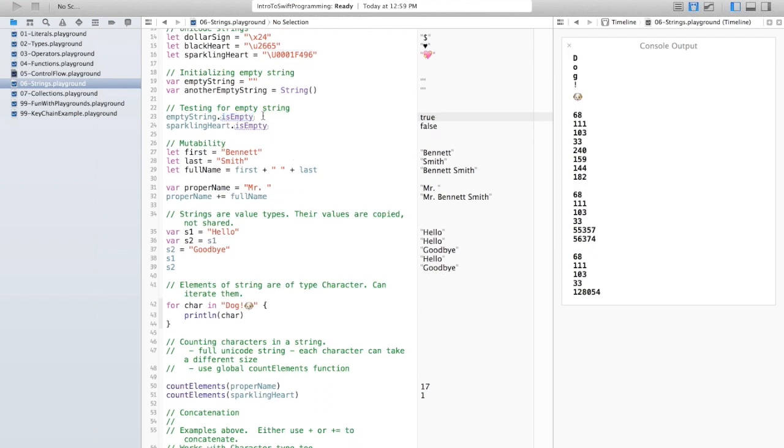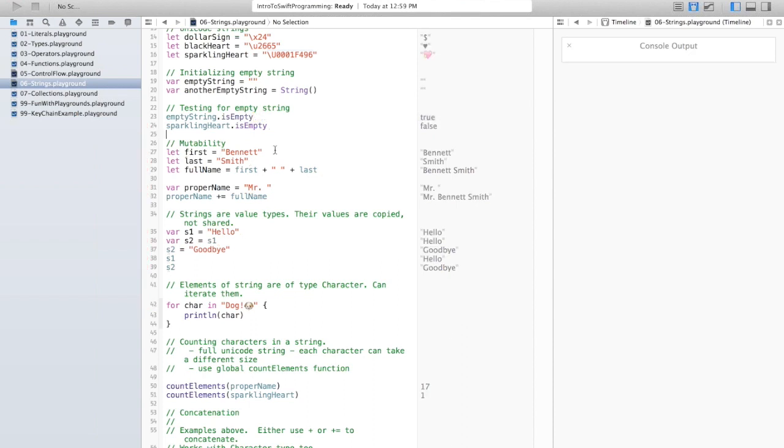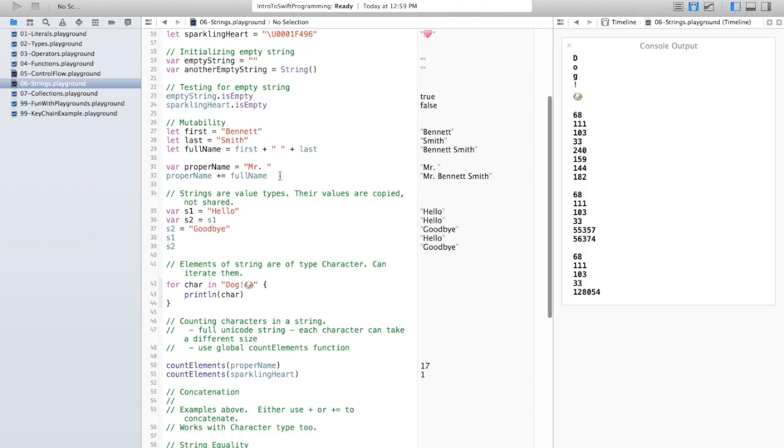Notice that isEmpty is not a function, right? It's just a property. Okay. Mutability of strings. Remember, if we have something that is a constant, we declare it with let. And if it is a changeable string, we declare it with var.